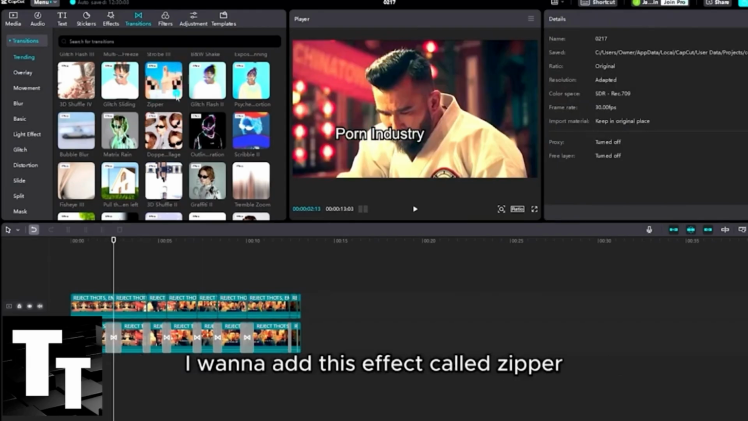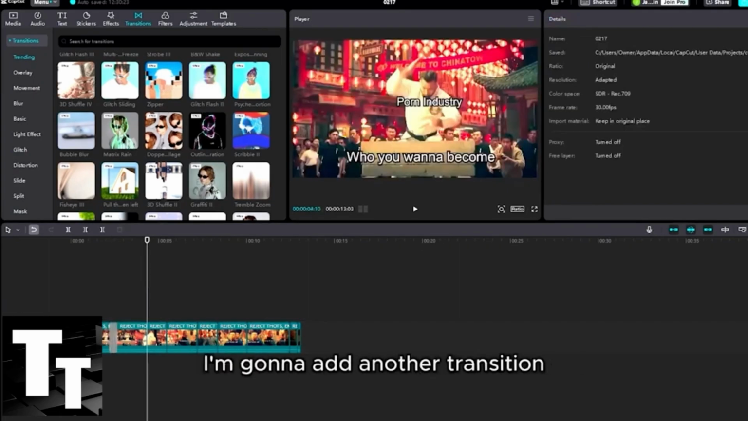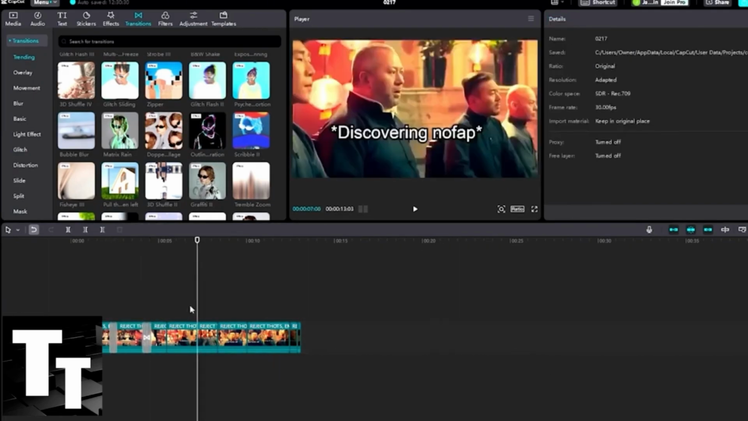I'm going to add this effect called right here, zipper. Click the plus icon. As you can see, it added it down below. Use the down arrow. I'm going to use another transition. And here's the end result.